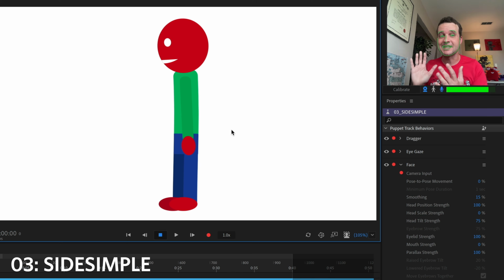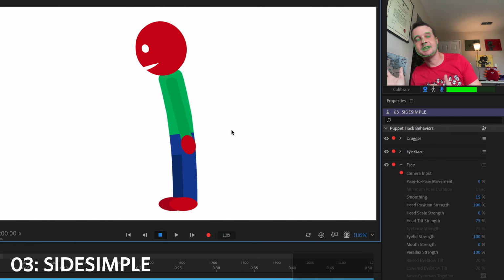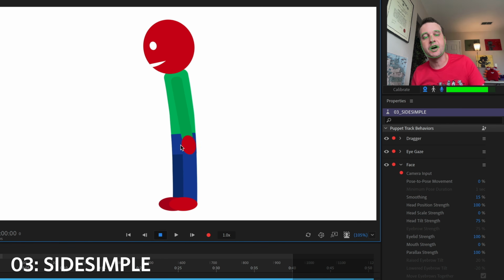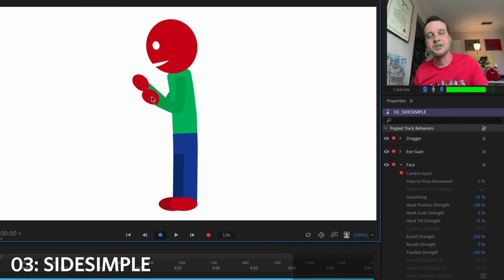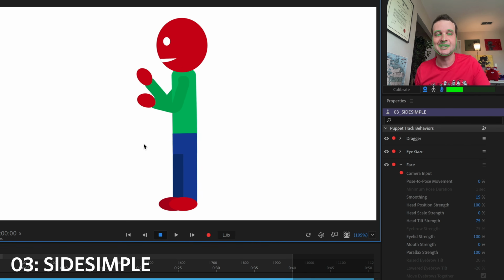Or you could go all the way to the side like scene 3 and do a side character that's going to be a complete profile view. And the same thing, where you've got an arm here, but then I also have another arm hidden back here behind the character. And so I can make gestures and motions like that.